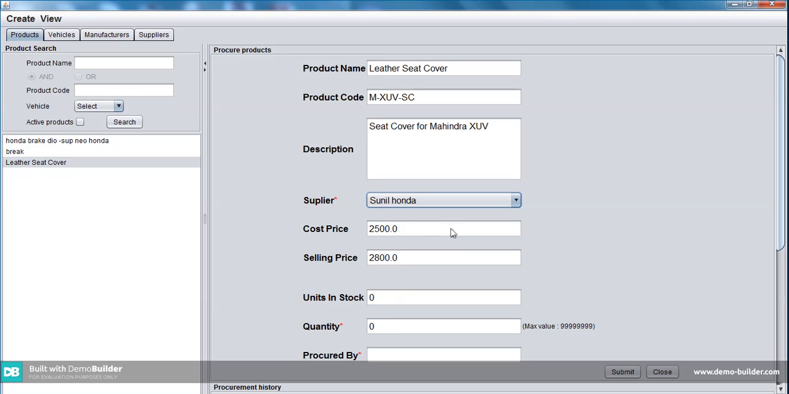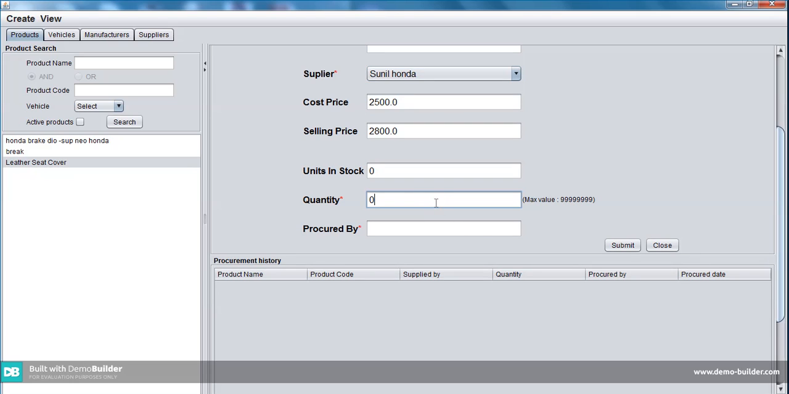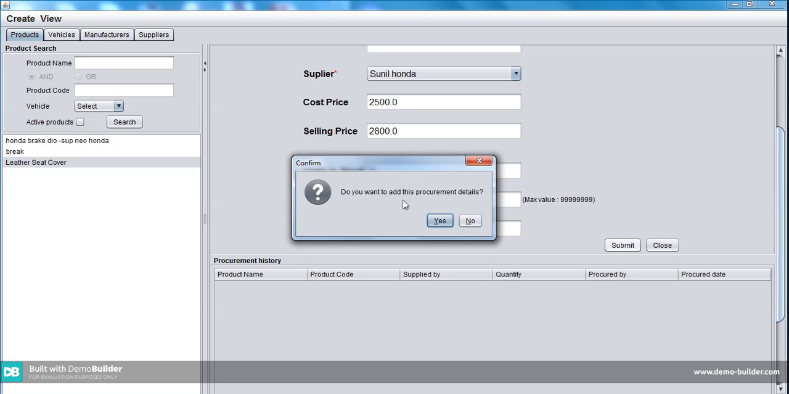I'm just selecting some random supplier here, and to procure, as you can see here, quantity is a mandatory field. Quantity means how many you want to purchase for your shop. So I will just put it as 15. Procured by is any person in your shop who is ordering that particular product. So just click on the submit button, and you want to add, yes, I want to add.